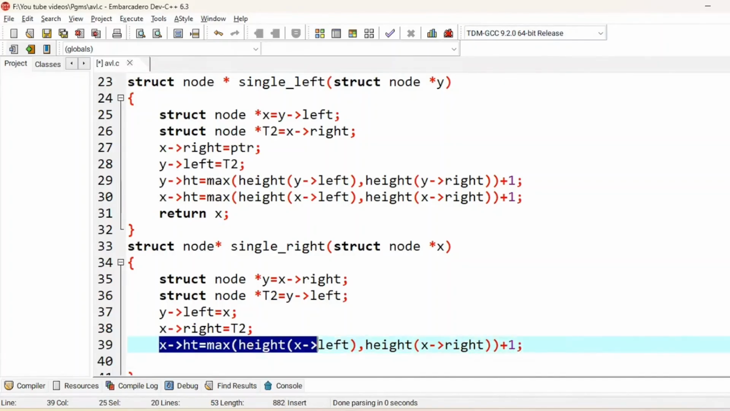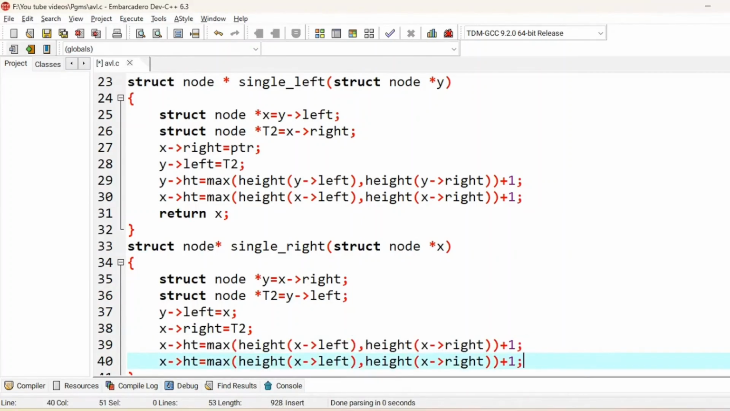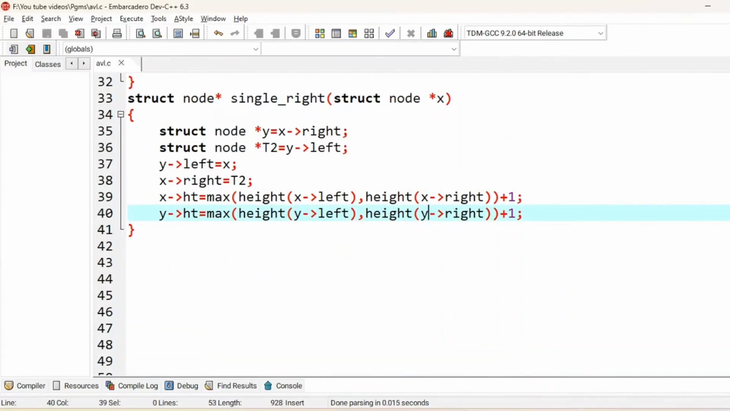Okay, so now let's copy paste it, and we can change the part where X to Y. So now close this. So that is single right rotation. So now after single left and single right rotation, we can call the insert method. So let's implement the insert method.